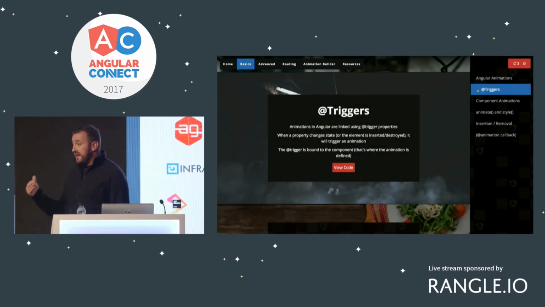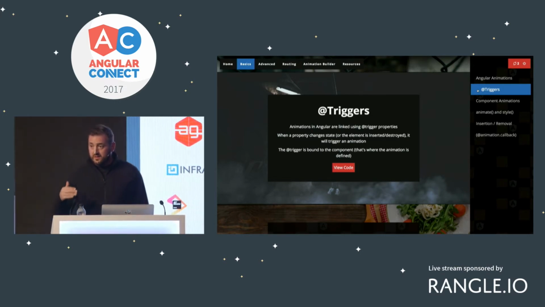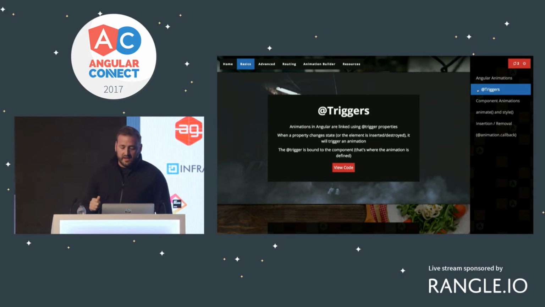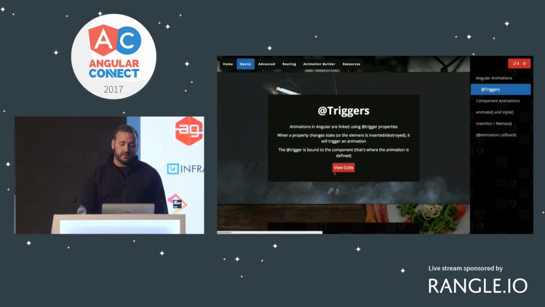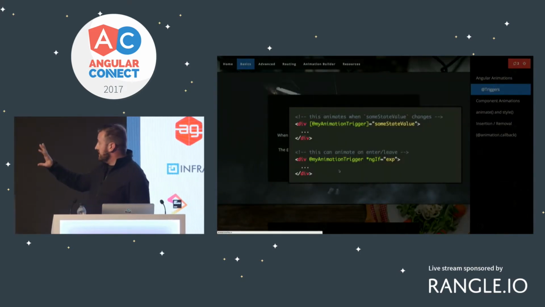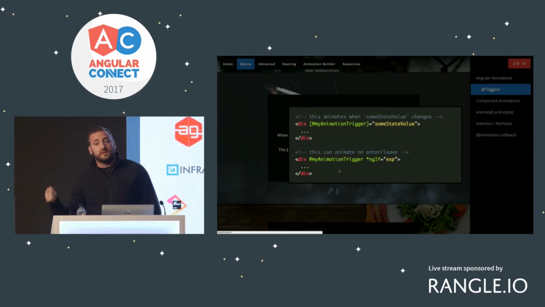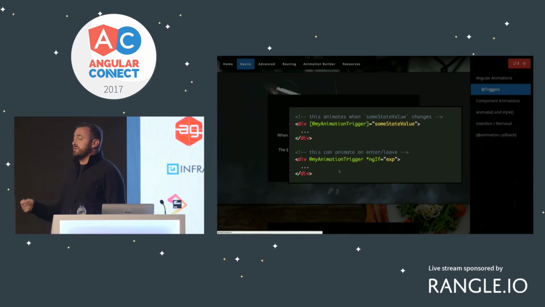Now, animations in Angular are linked using the trigger property. When a property changes for a trigger, or an element is taken on or off the stage, the underlying animation is then triggered. That's why it's called a trigger. It is bound to a component. If we look here at the code, on the element we have a myAnimation trigger, so whenever some state value changes, the underlying animation is going to kick off. Or, in the case of enter and leave, when this element is removed from the page or added to the page, it's also going to trigger that animation.